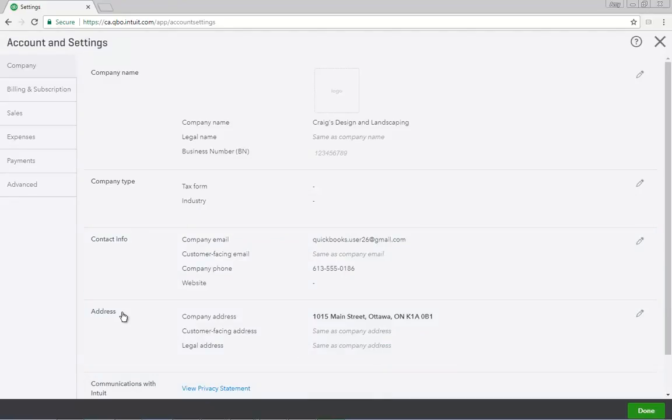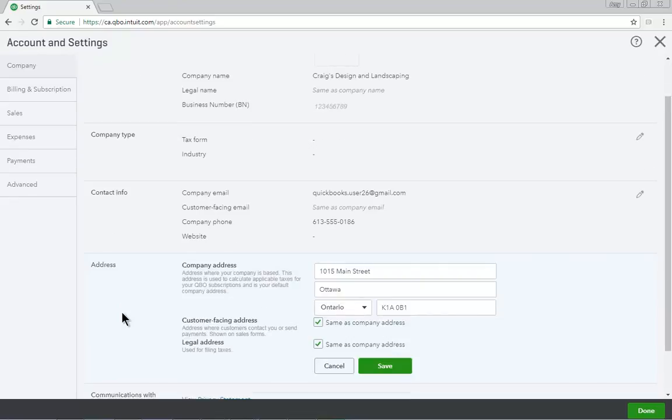Click the address section to edit the company address, customer-facing address, and legal address. The legal address is used for filing taxes. If left blank, the company address is used. After entering the information, click to save.